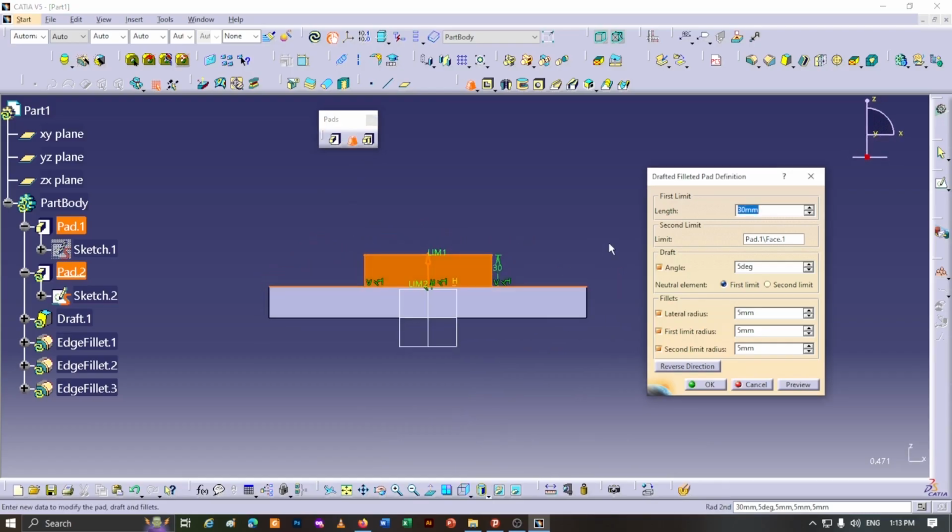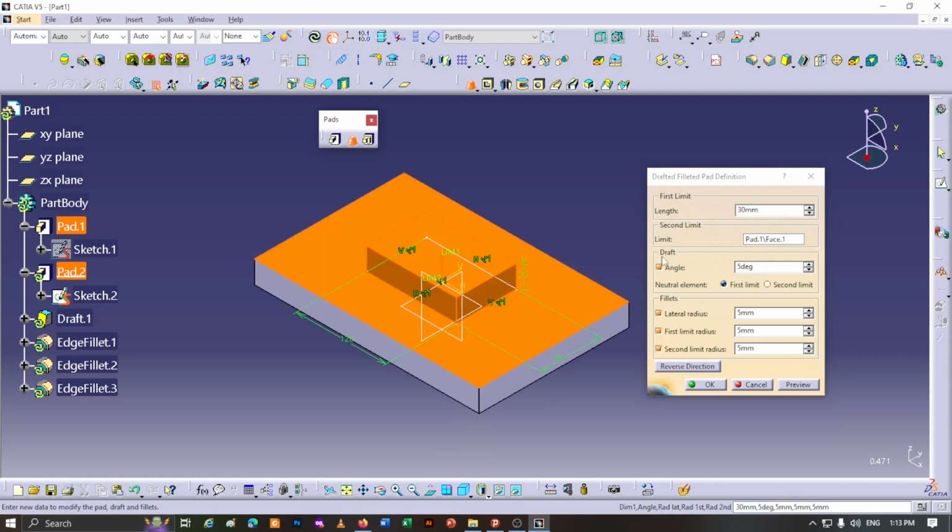It is important to remember this point. Do not mistakenly think that second limit is the upper boundary of the extruded object. Second limit is the starting surface of the extrusion. The second section of the definition window is called draft. This section includes two parts. The upper part is angle. By default, this section is active. There is a small square in front of it that is checked. In front of angle, there is a framework.